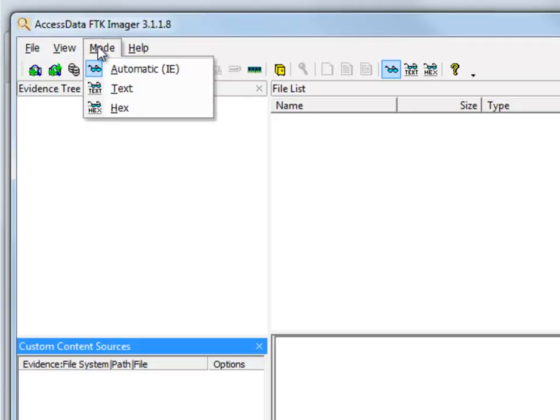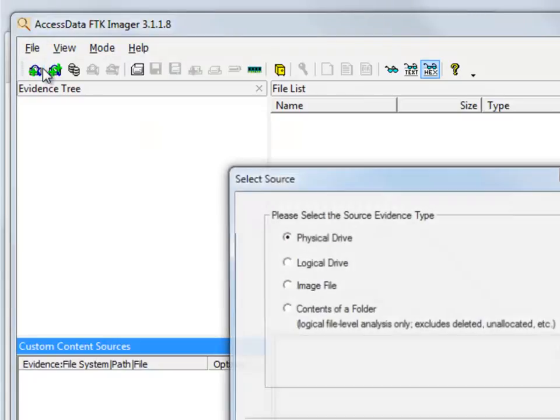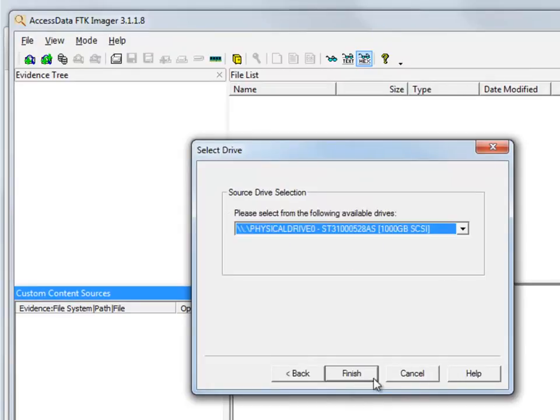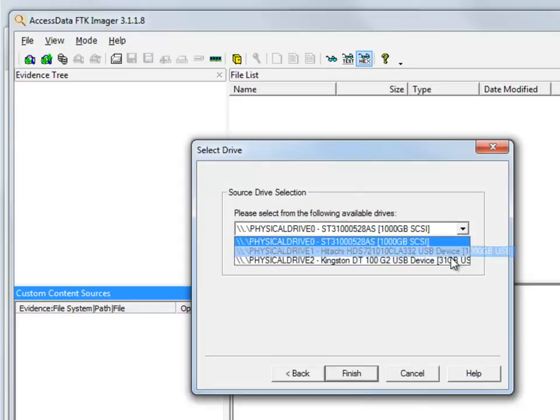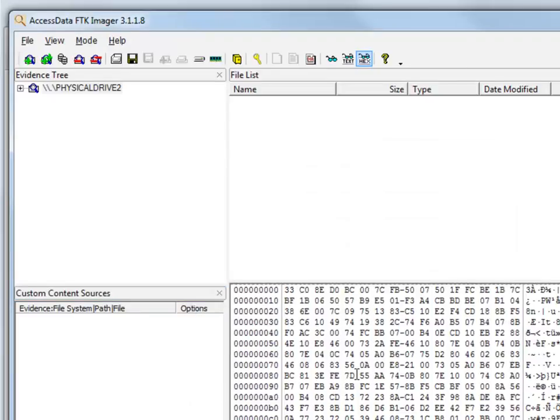And notice that it has the different modes, automatic, or we can look at a textual mode if we're looking at text files, or a hex mode. Notice that we have corresponding icons up here, but let's say we wanted to add an evidence item. Let's add a physical drive, and let's see if we've got something small. We'll just add this Kingston drive right here. Finish.